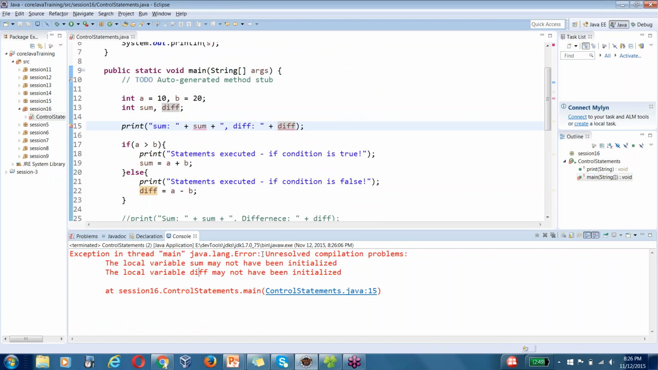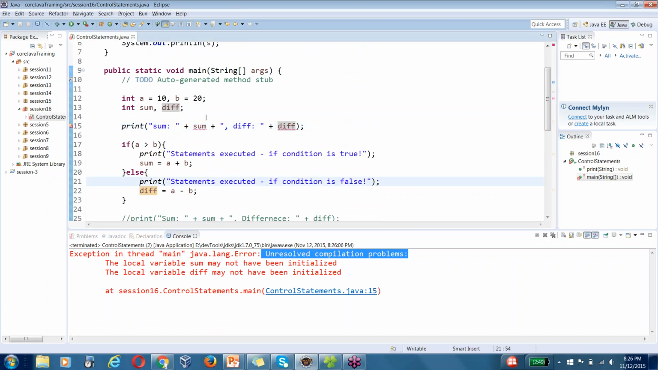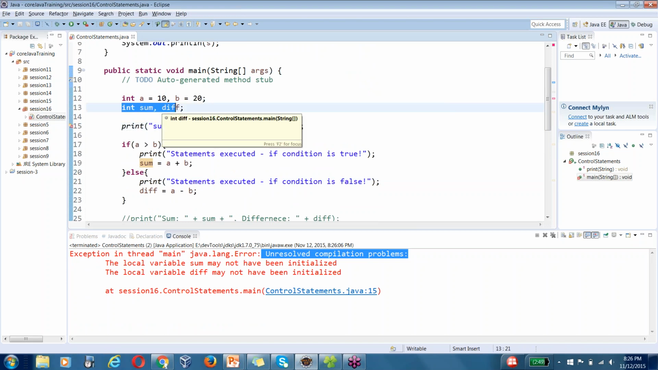So what happens? Unresolved compilation problem, right? Any variable used within these are all local variables, right? You can't use these local variables without initializing. Okay, yeah, Hugh answered this question. Local variables have to be initialized before they are used. Correct, Hugh. Whatever you told is correct.